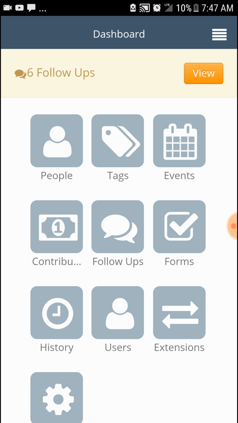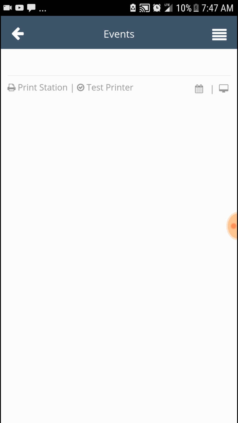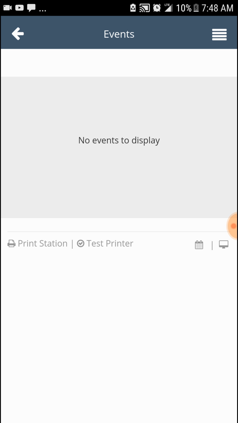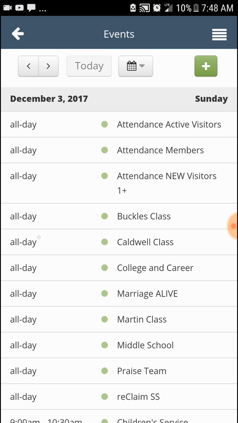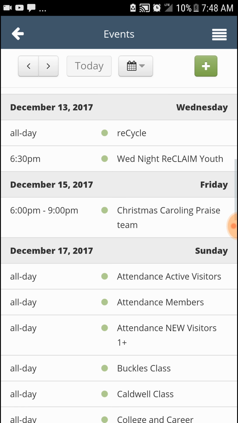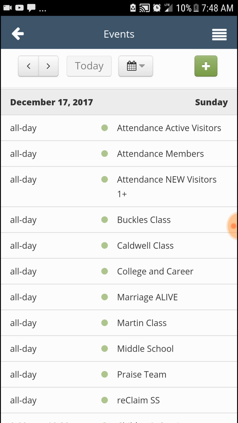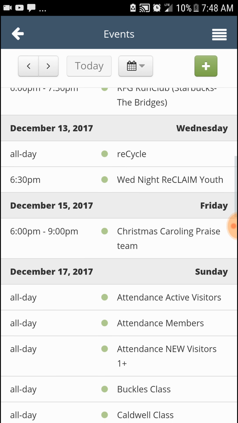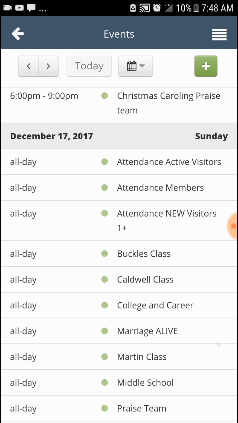Now, I just want to go into events one more time and show you a couple of things. Harold, with our printer, is actually going to show us how to print from our phones. So this said print station, that's what we would use. So let us say this is for the 17th, and that's a Sunday. This is what we have listed. These are who was attending. That's what we want to mark.